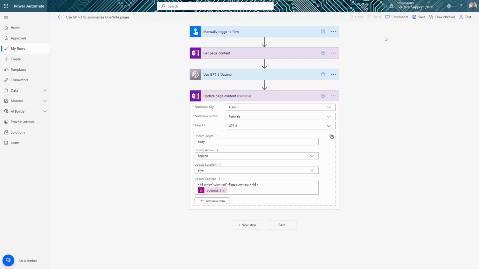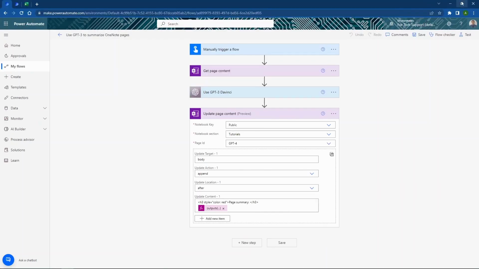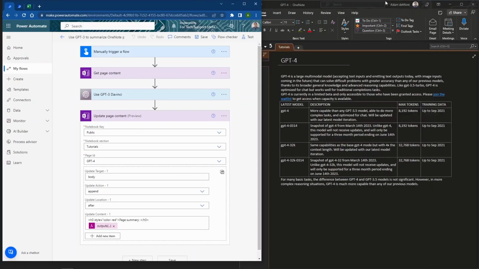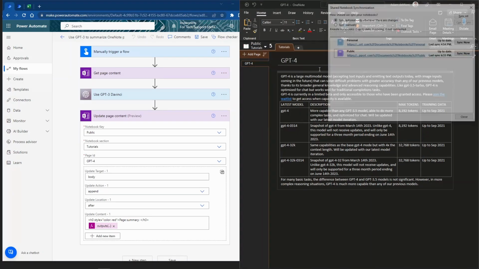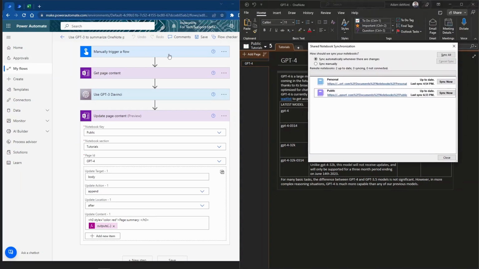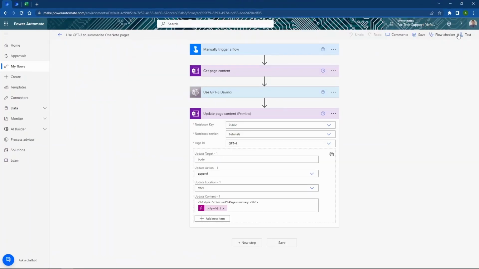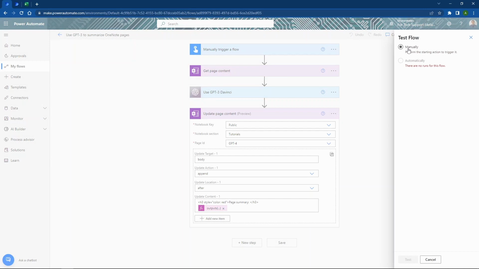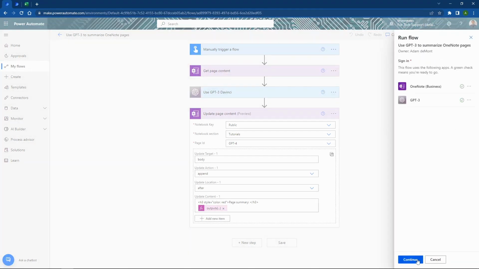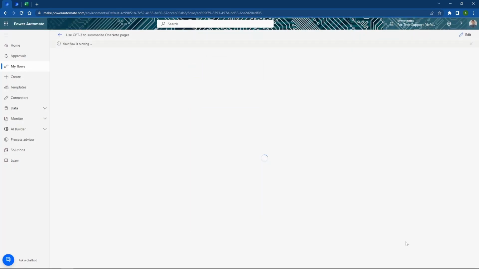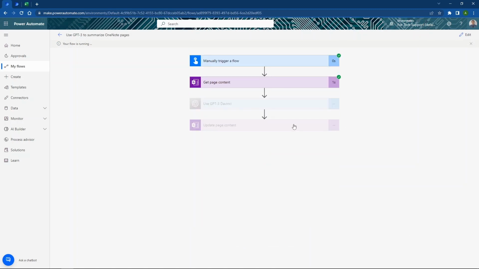So I've got the desktop app already opened here, and I'm just going to open the sync here, and then we can test it out. So I'm going to go back here, click test, manually test. We don't have any inputs, so we just need to sign in the first time only, and then we can run the flow. Click done, and we can watch it go through these steps.